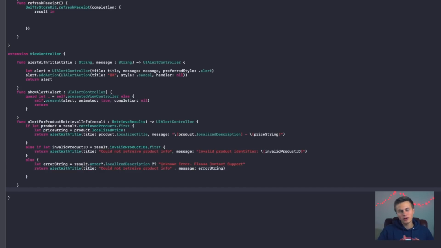And now we are all done with the product retrieval info. Now we need to get into the alert for the purchase result.